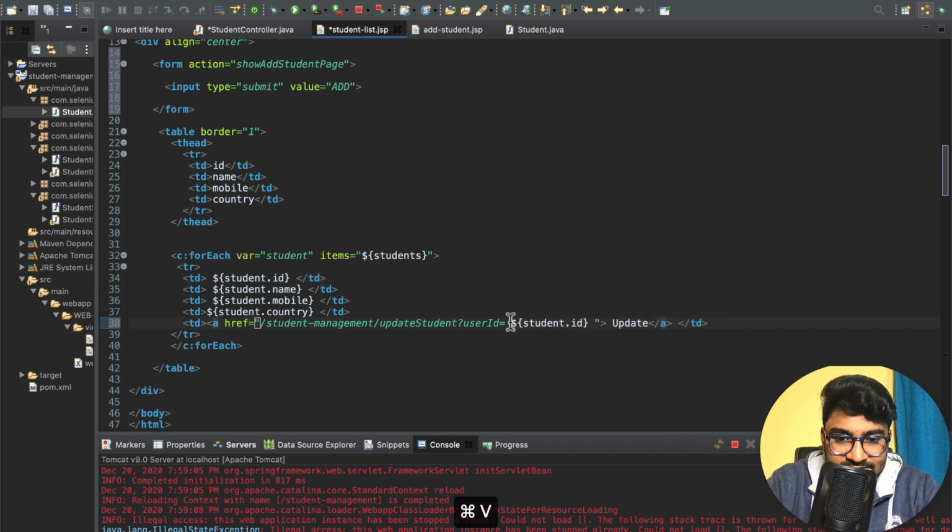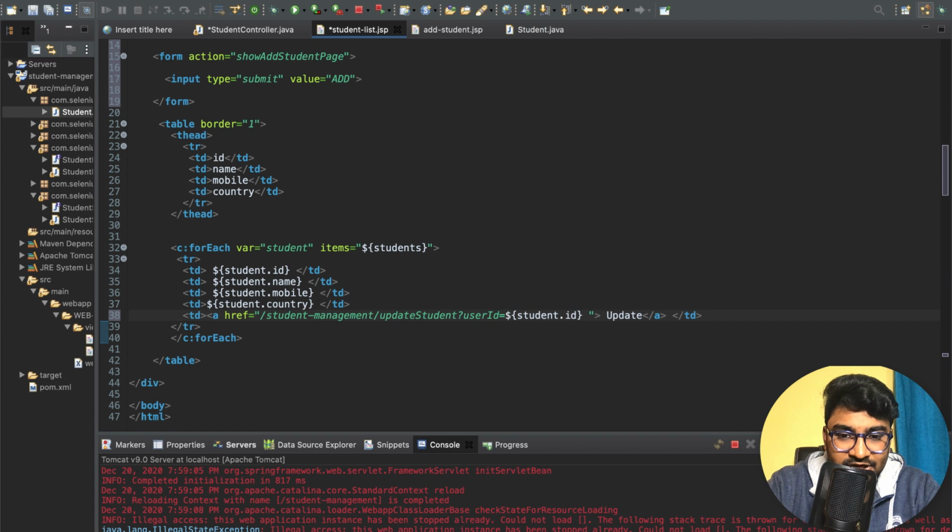So let's say I am inside this particular for loop. This information is for a particular student. So whenever somebody hits the update link, whatever ID he or she has, I'm going to send that ID as a query parameter.